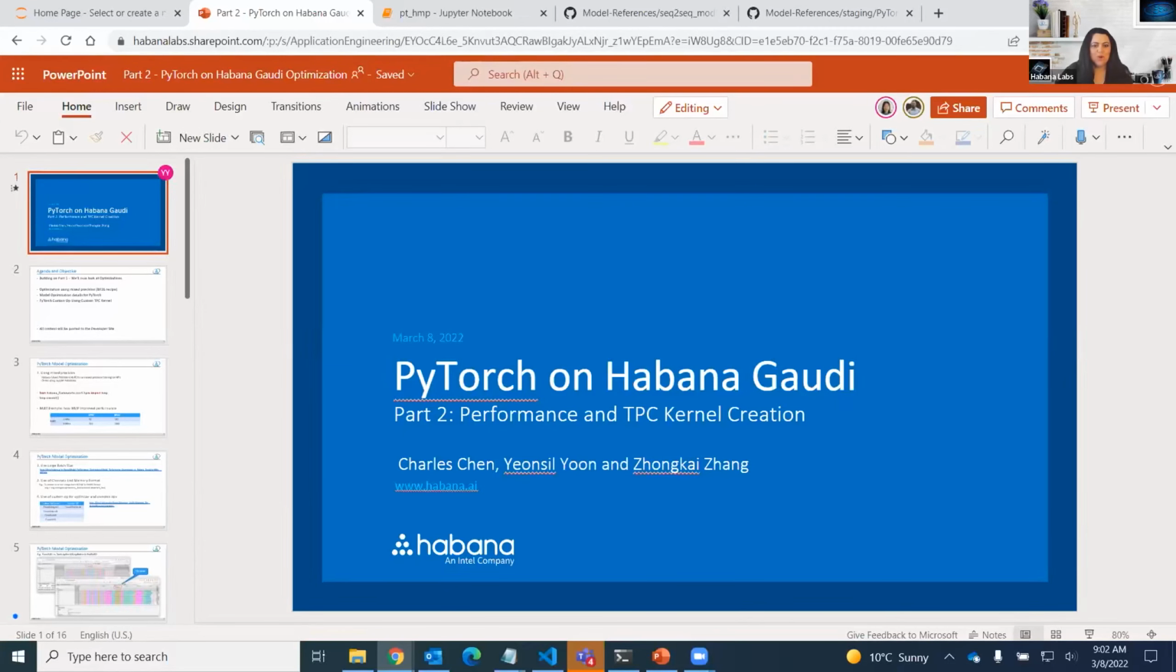Today's session is part 2 of the PyTorch framework, and it will be presented by Charles Chan, Yansil Yoon, and Zhangkai Zhang from our application engineering team. In today's session, we will provide you with tips for addressing common performance bottlenecks and optimization techniques. Additionally, we will address how to use the TPC programming tools to implement custom TPC kernels with custom operators.